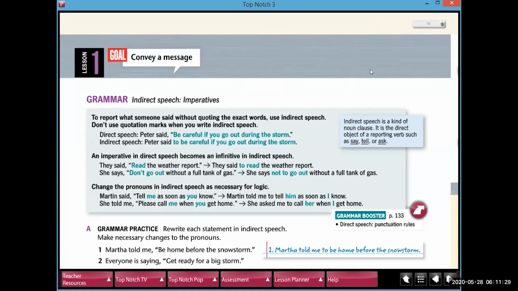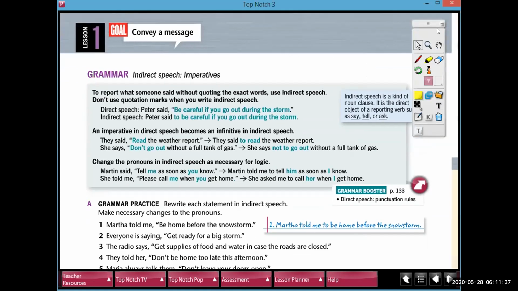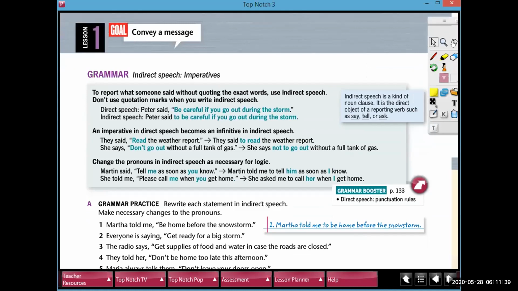Do you want to start reading, Fernando, the first part of the grammar section? Okay. Indirect speech, imperatives. To report what someone said without quoting the exact words, use indirect speech. Don't use quotation marks when you write indirect speech. The examples, Victor? Direct speech: Peter said, "Be careful if you go out during the storm." Indirect speech: Peter said to be careful if you go out during the storm.